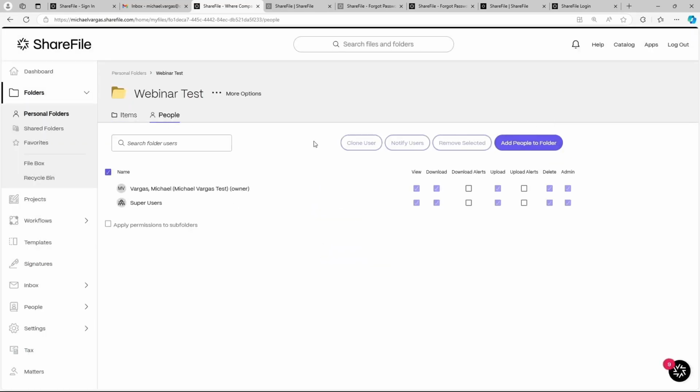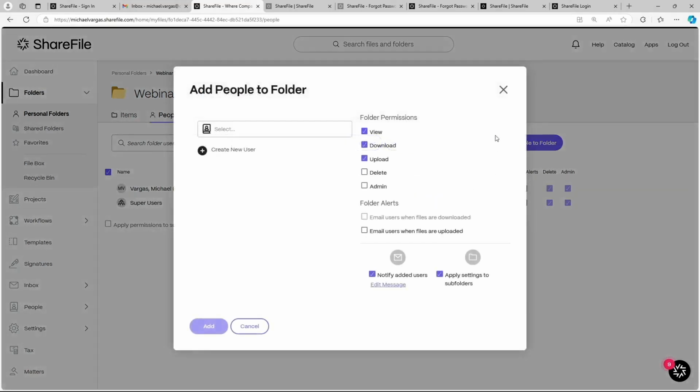But also you will be able to see this people's tab. If you click there, you will be able to add or remove people from the folder. You can apply folder permissions. As you can see here, we have view, download, download alerts, upload alerts, delete, and also admin permission. Now, I'm going to add one user to this folder, and after that, I'm going to upload a file to this folder too.